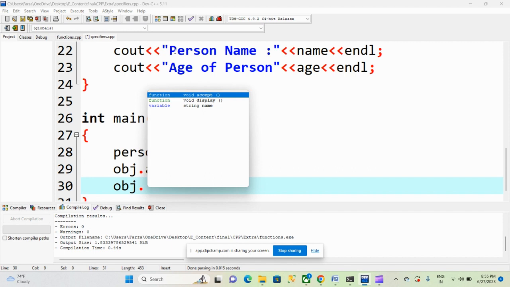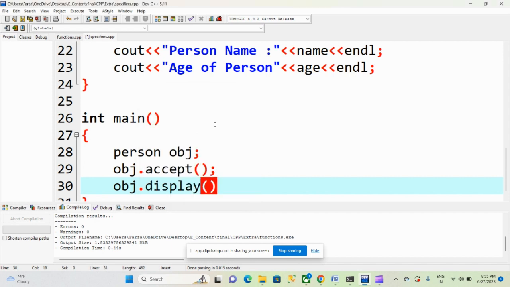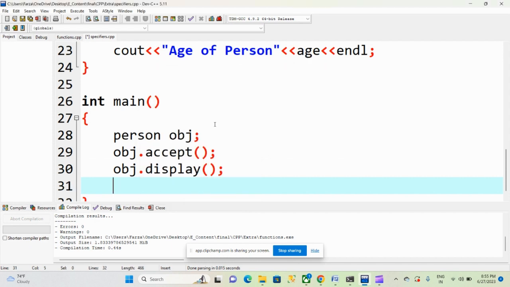Private data members are accessible only within the class, or the member functions of the class can access the private data member. So if we are accessing this private data member outside the class in the main function, main function is outside the class, correct? So it is not accessible. You can see here. Next we are displaying the data, and that's it.